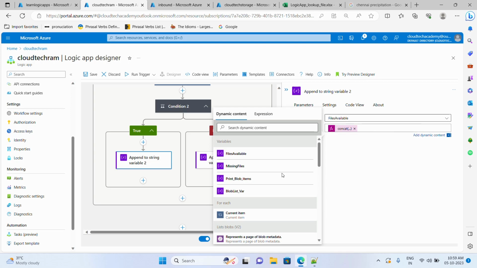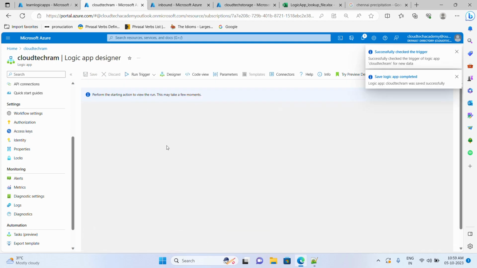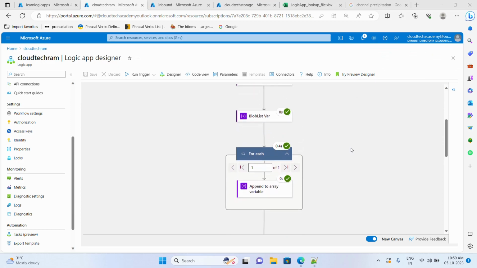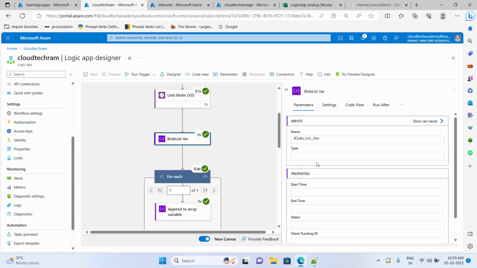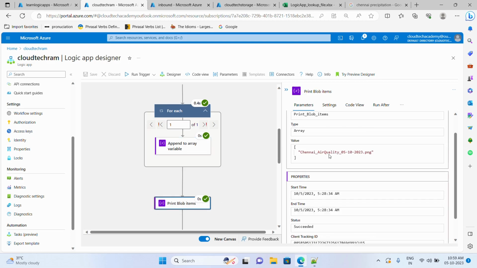That's it. Now everything is fine. Let me run it once. Now it got completed. So it is appending whatever files are available inside this. And if you remember, we printed this particular array, which has only one file.